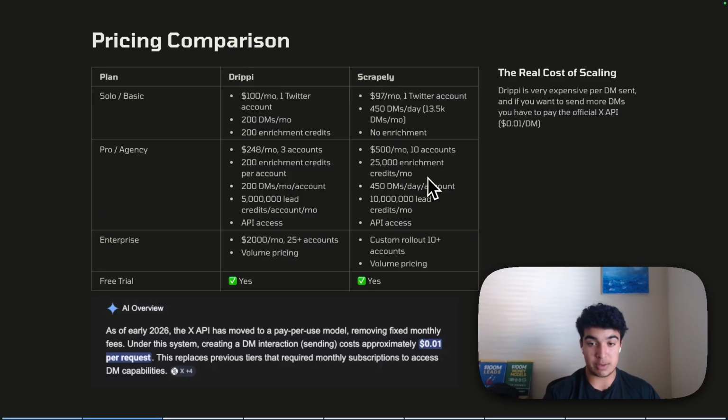With Scrapely over here, you have 25,000 enrichment credits per month for $500 a month and 10 accounts. So you can see here, you're getting a lot more DMs and a lot more enrichment credits for pretty much cheaper, actually, on this. And you have 10 million lead credits per month. Now, the one thing that you might be asking is, hey, Scrapely, when I'm getting 10 accounts, I only get 10 million lead credits. However, on Drippi, I would be getting close to 50 million, right?